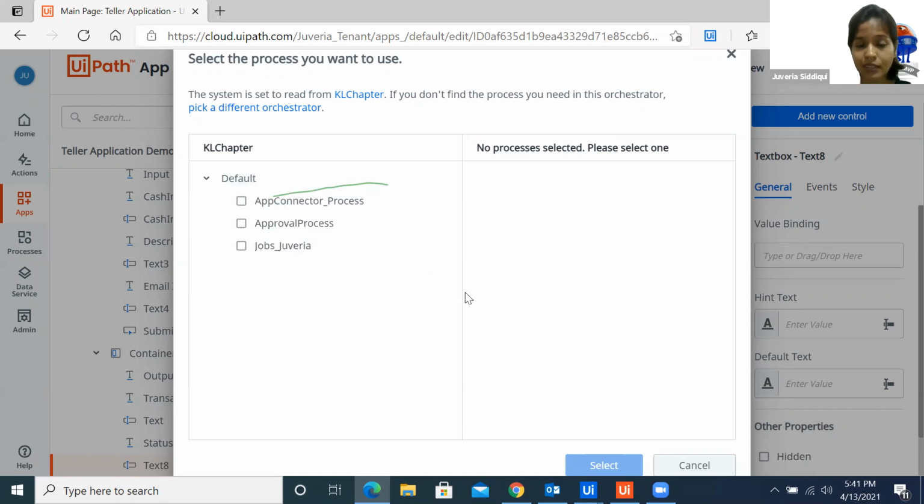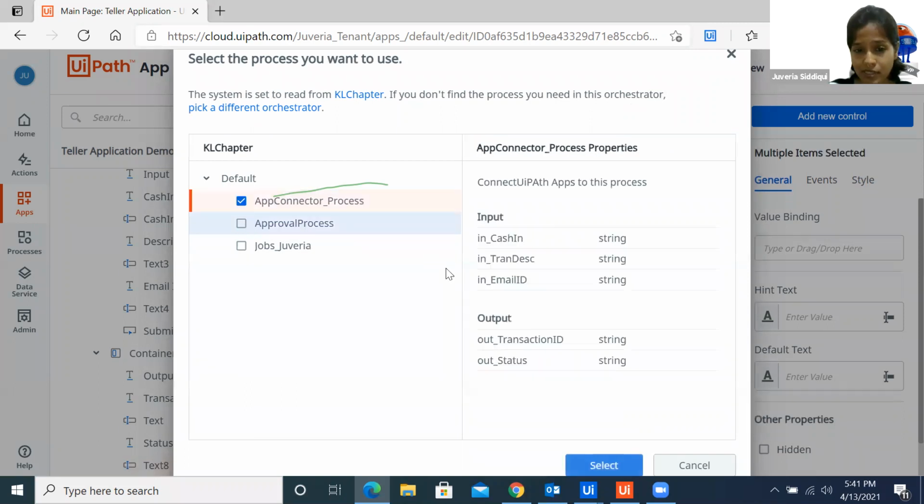Now, under the folder in which you've published your processes, you will see the process that you need to connect. Currently, for me, it's in the default folder, and I want to connect my app connector process. Now, as soon as I click on the app connector process, what we need to emphasize over here is the inputs and the outputs. Whatever input arguments you created actually became the input from the apps to the studio workflow, and whatever output is coming from the workflow comes under the output panel inside this particular studio. Now let's select.